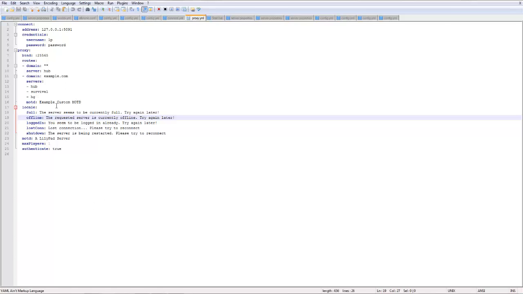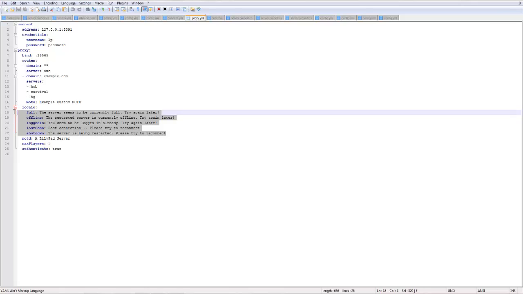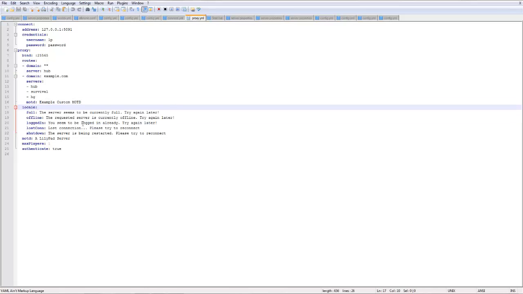If you know what these mean, you can change them to make more sense for you. So MOTD, you could do whatever you want, and max players, you could do as many as your servers can hold. You want to make sure you keep authenticate. So let me explain where my problem was.